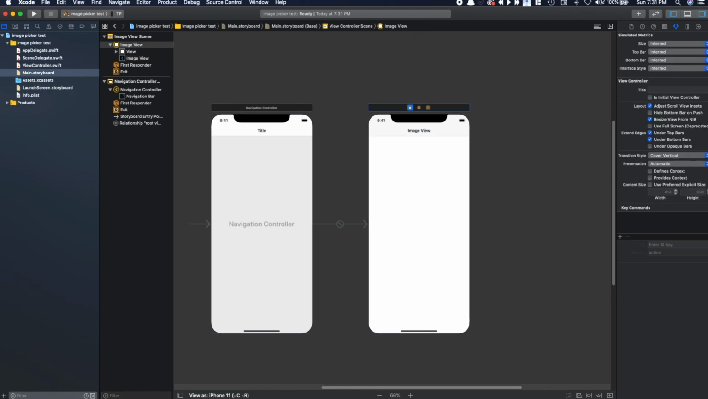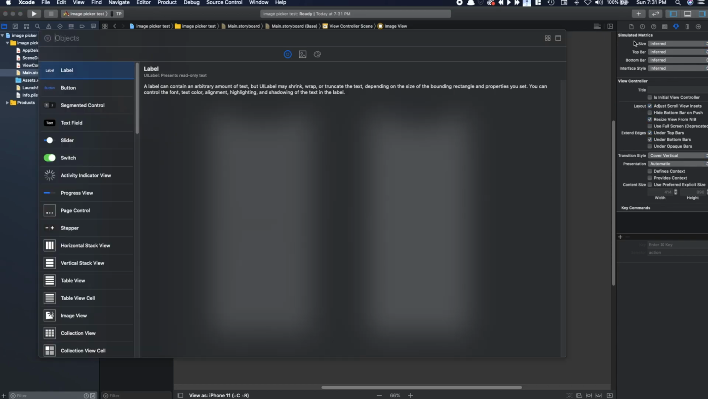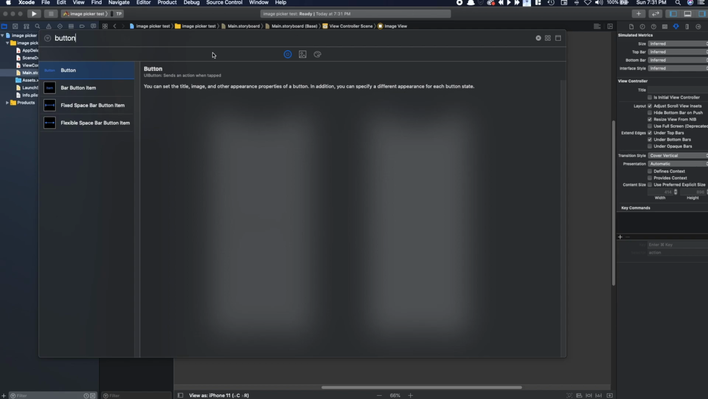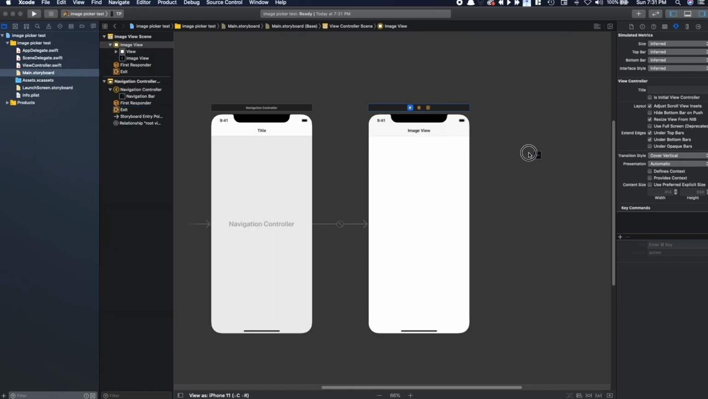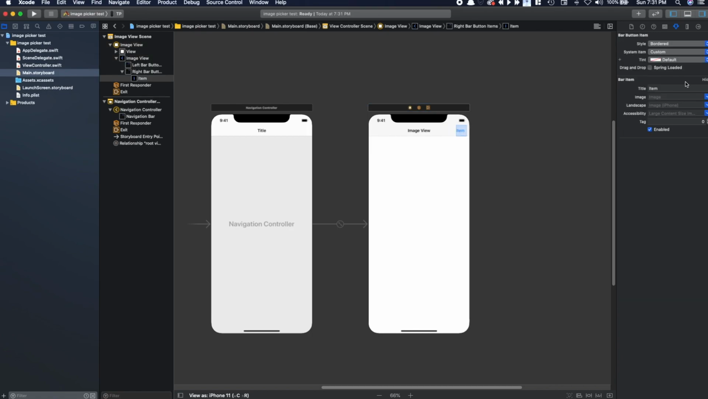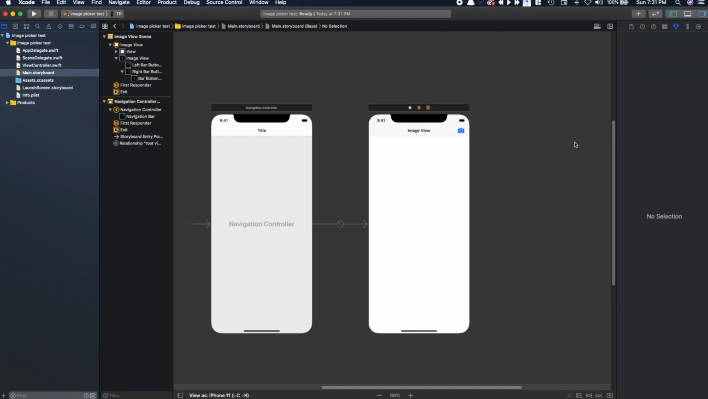Okay, and we're also going to put a button on the navigation bar. So search for a button, and we're going to use the bar button item, and just drag and drop onto the right side. Okay, and I don't need a title, but I do want an image. So let's search for a system image with camera. And I really like the fill ones, so let's use that. Perfect.